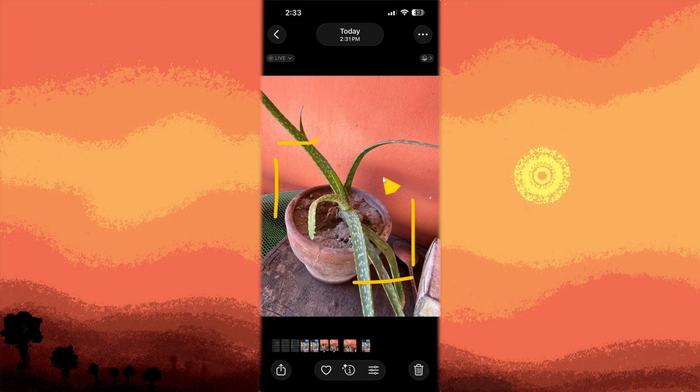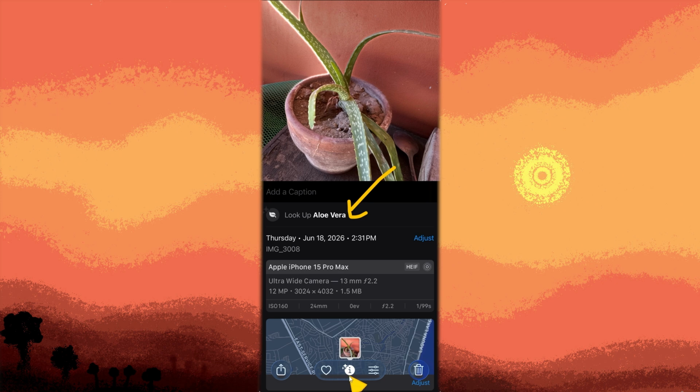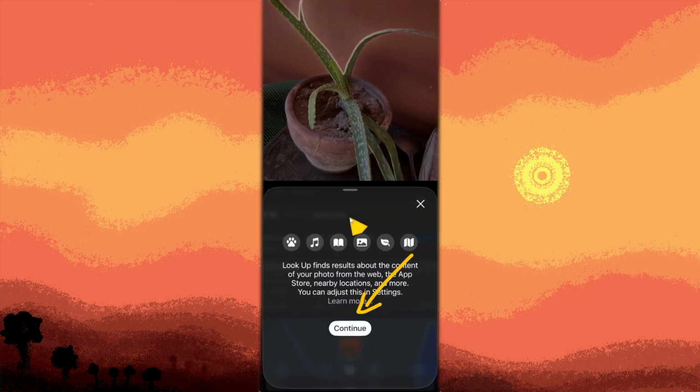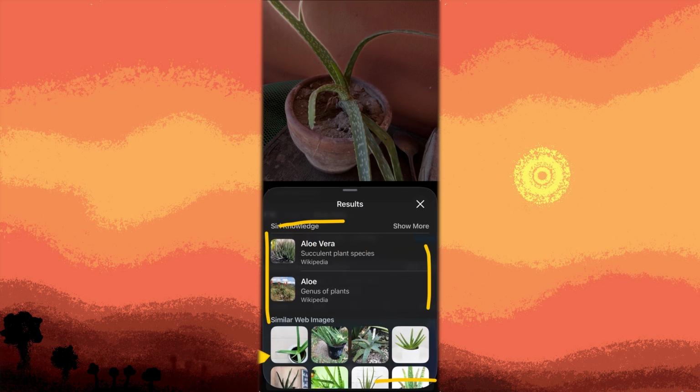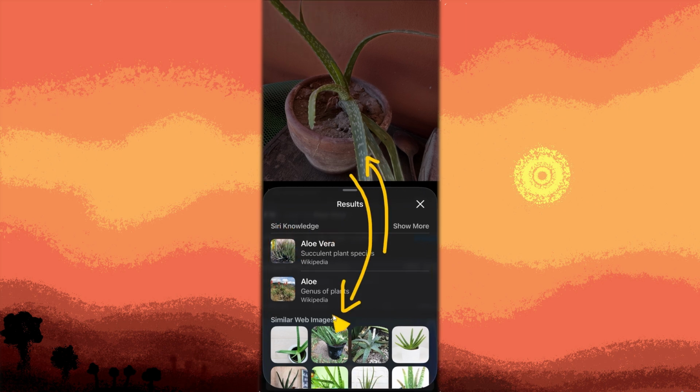Look for the visual lookup icon on the photo. Tap the visual lookup icon, then select the plant identification option. If it appears, then tap continue. And here, review the suggested plant matches. Then compare the results with the plant in your photo.